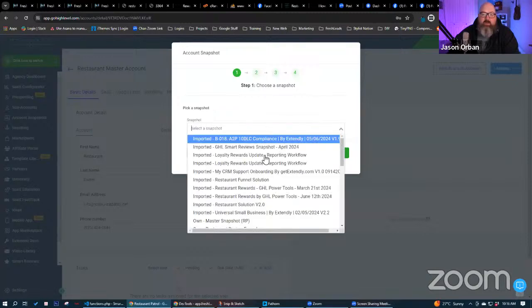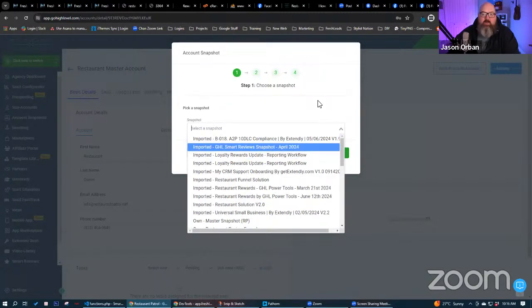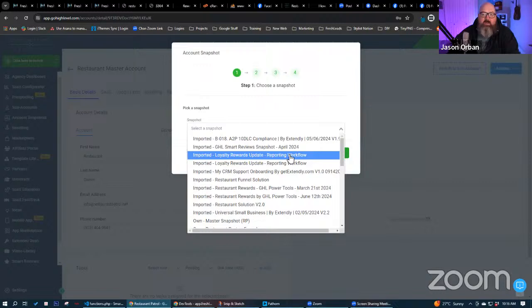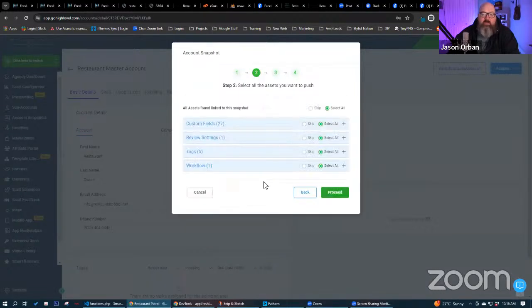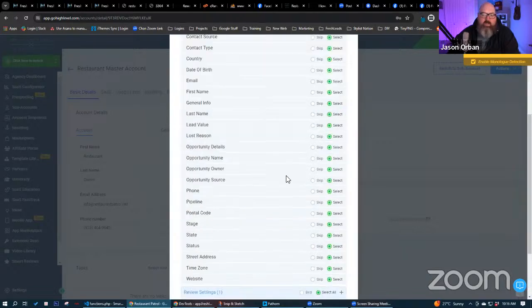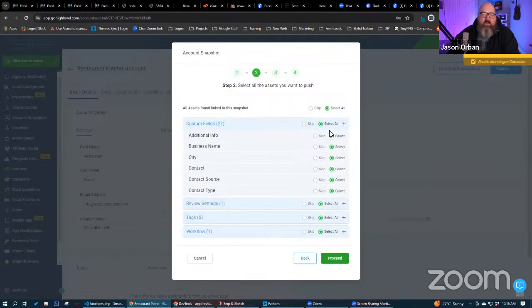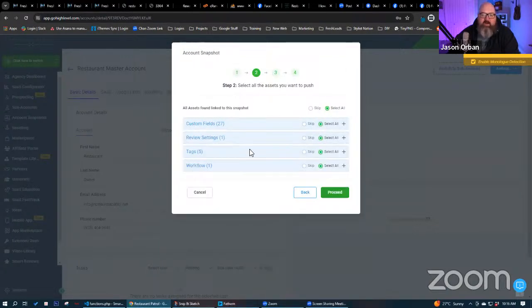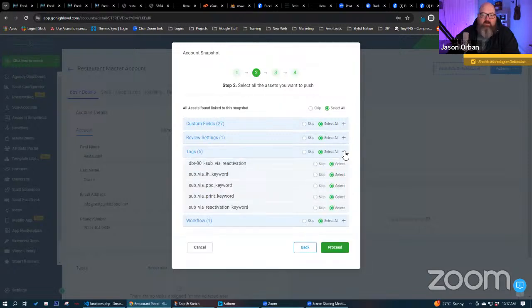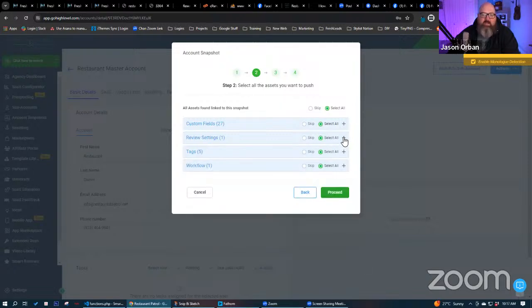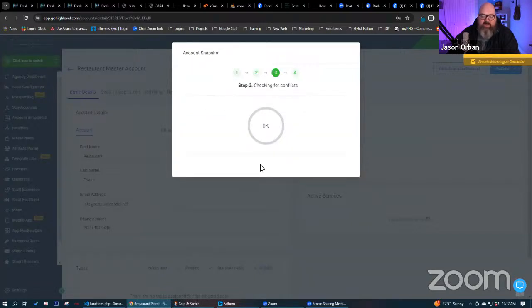So under here, we're going to do the, oh, it looks like it's already there. I wonder if they downloaded it, or maybe I did that, but I'm going to hit proceed. Oh yeah, just custom fields. We don't need those custom fields. Really all we want to bring in is that one workflow. We've got some tags too: review setting, missed call text back. That's fine. So we're going to select all. It's one workflow and a couple tags. It's going to check for conflicts.